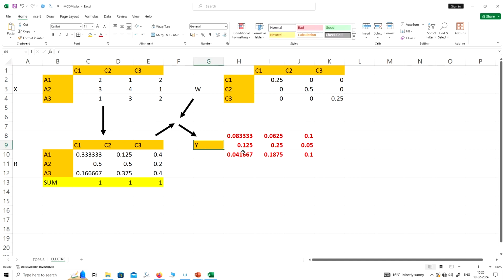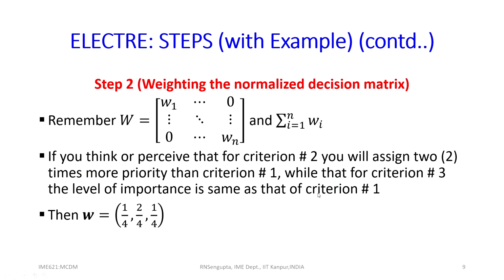So, once you have y, I would not put any color here. So, this is y, and these are the cell values for the weights. Weights I will put as blue in the same way as I did for the TOPSIS. Remember, if you perceive that for criteria 2 you will assign 2 times more weightage than criteria 1, now, this is a point in qualitative context I am mentioning. It will become clear when we consider other different techniques.